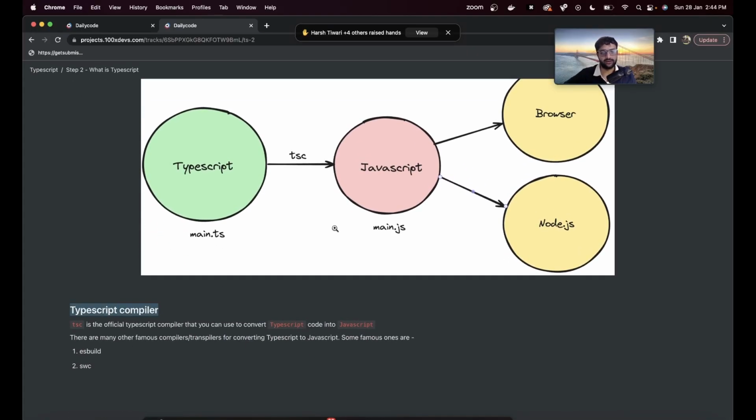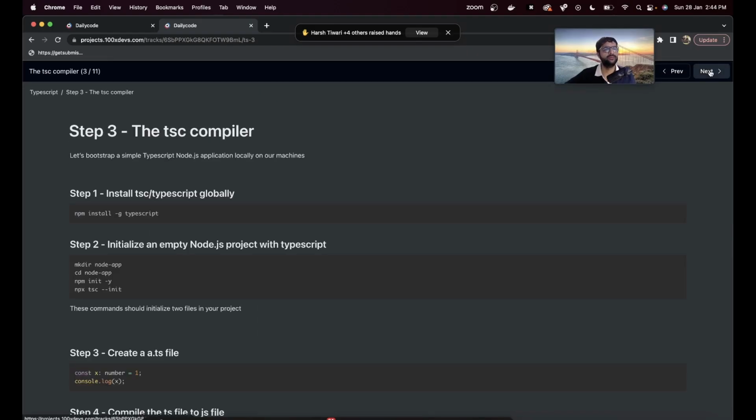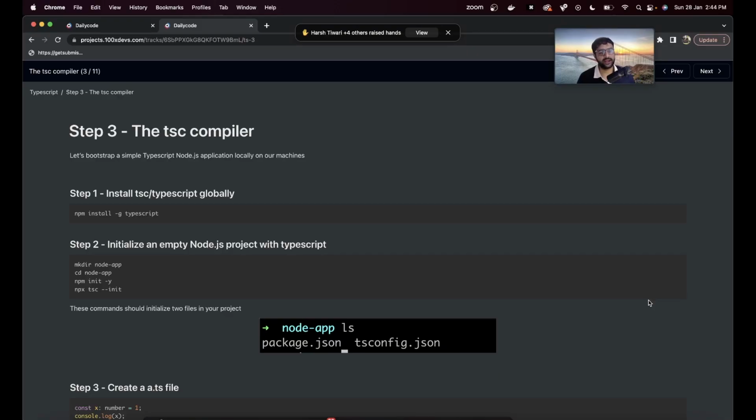The TypeScript compiler, this TSC thing that I wrote here, TSC is the official TypeScript compiler that lets you convert TypeScript to JavaScript. There are many other famous variations of this that let you do the same thing. Some important popular ones are ESBuild and SWC. There are a bunch of others. Cool. Which will we use today? The official TypeScript compiler. All right. Cool. That's a brief of language, what it does.